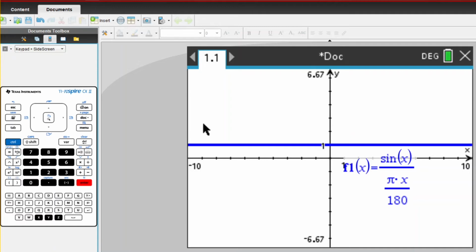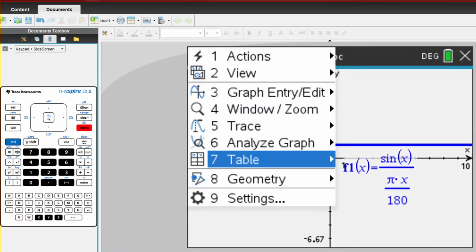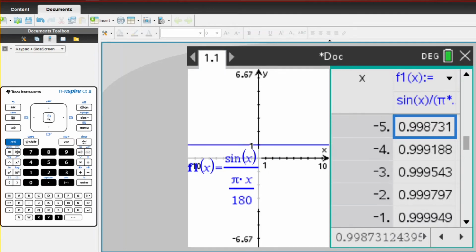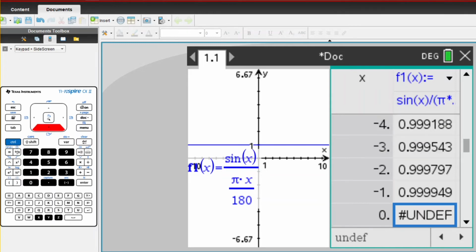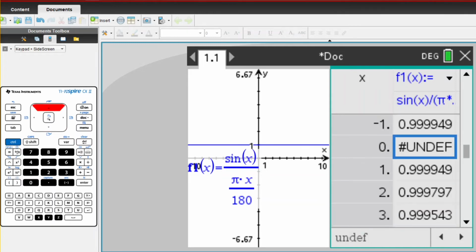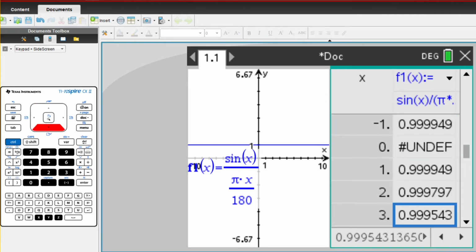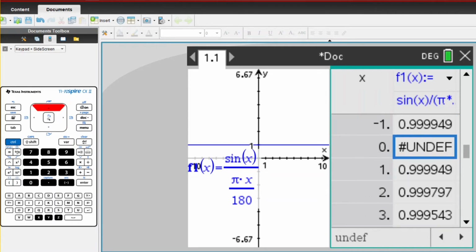So on your calculator, from here we go menu, table, and split screen. And it'll bring up a table of values as well. Now we want x getting closer to 0. And you can see there, when it's 0 it is undefined, and on either side, the numbers are getting closer and closer to 1, which also backs up what we said before about the limit being 1. In the table, you can change the steps. So here, the x values are changing by 1 each time.